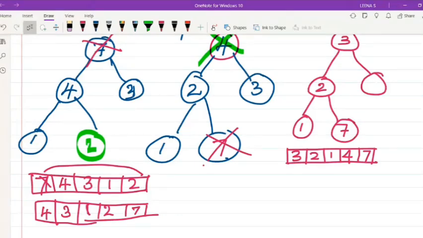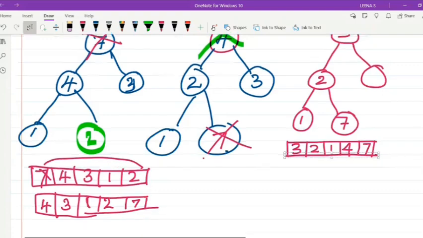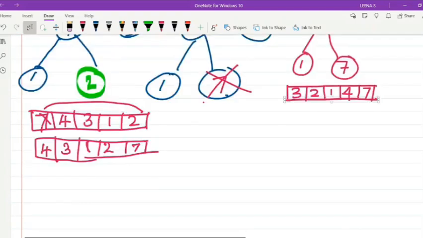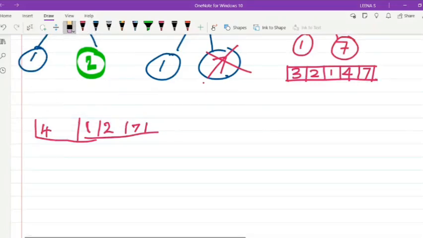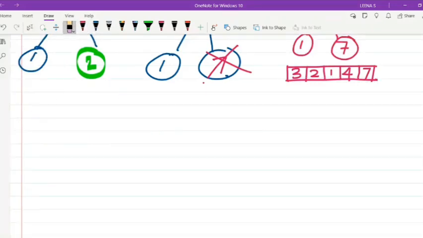Is it okay? Because actually, I will explain with this array. Initially, we are having the array like this.